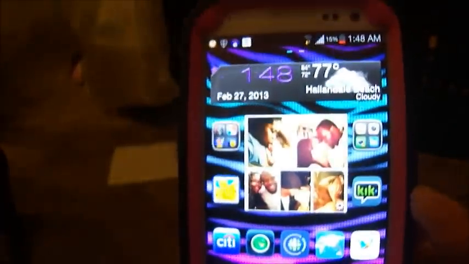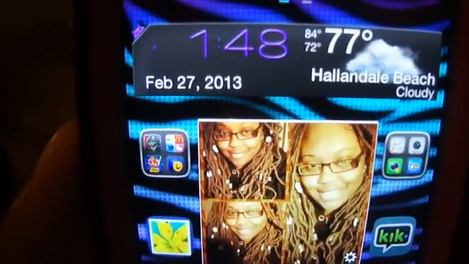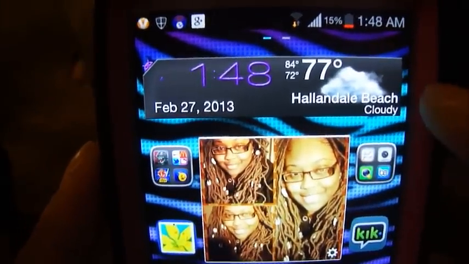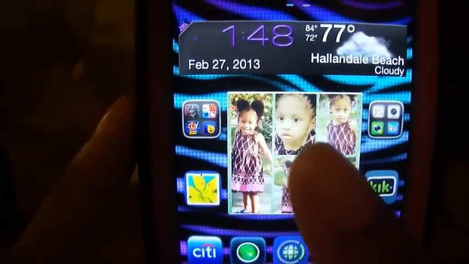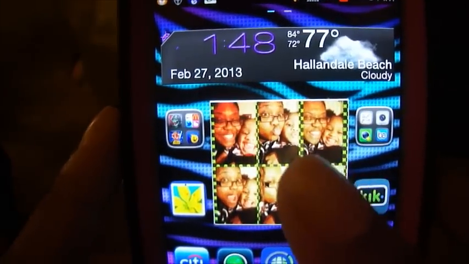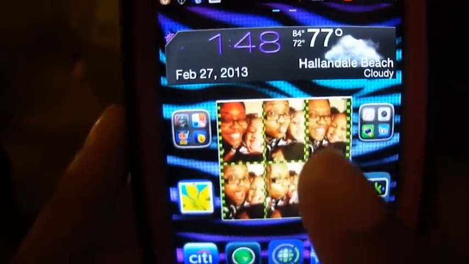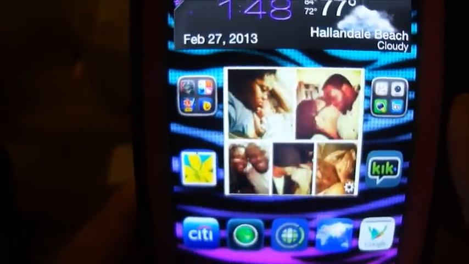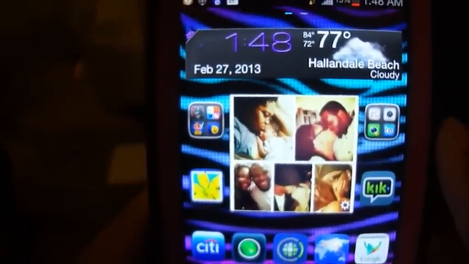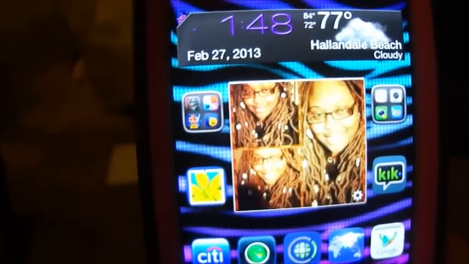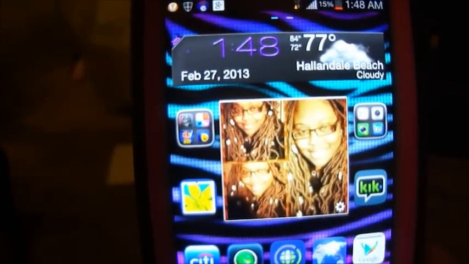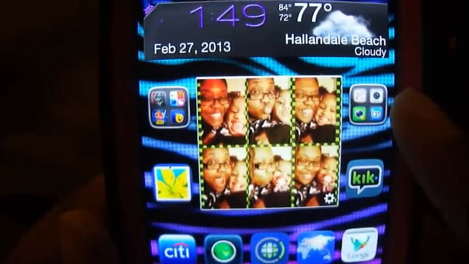So on my front screen I have my beautiful widgets, and I've been getting a lot of questions about this. This is not an app. This comes with the phone. It is a picture widget, and you select the pictures that you want and it'll flash through like that. It's not an app, it comes with the phone. So let me move this. My feet are here. I'm sorry if you see my feet.